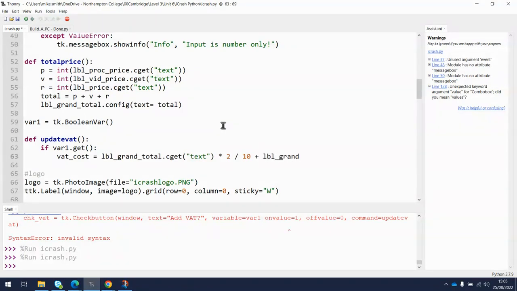And then what I want to do is then just add that back to the grand total label. It's a similar way to how you do things in spreadsheets: I'm saying take the grand total, multiply it by 2, divide it by 10, that will give me 20% of the total, and then add it back to the total, so it's now the total plus the extra 20%.